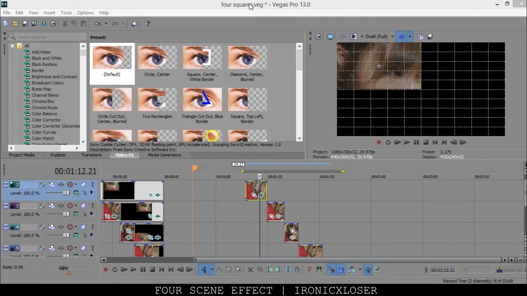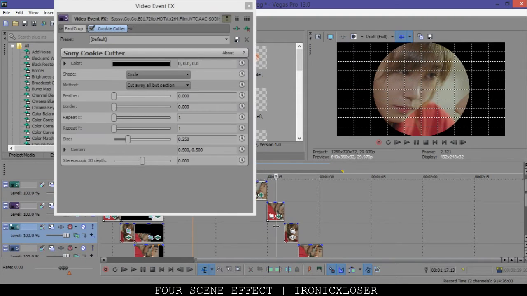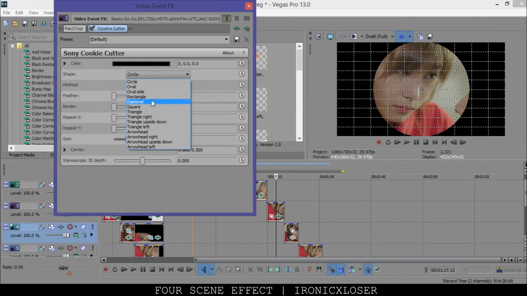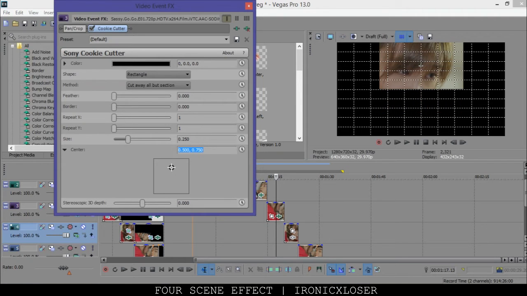So once you're done, you just want to exit out, and then we're going to drag the next one in. This clip here is going to be in the top right box. So we're going to go circle to rectangle, click center, and now we know that the top is 750, so we're going to change that to 750. Now we want to move this over to the right. So instead of it being 250, you want to try maybe 600.